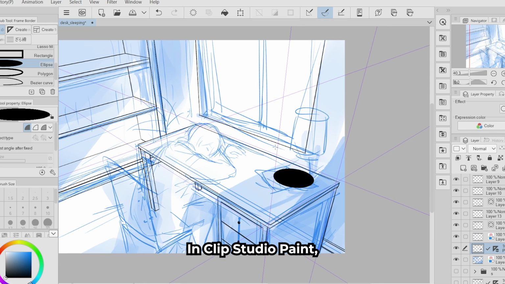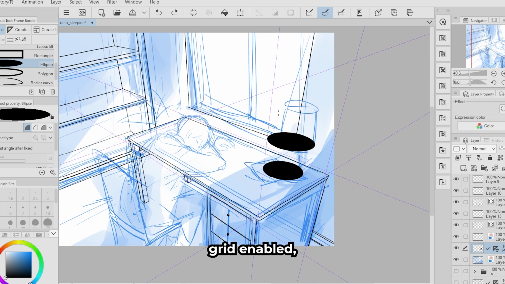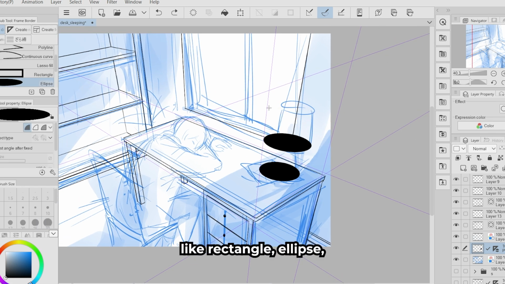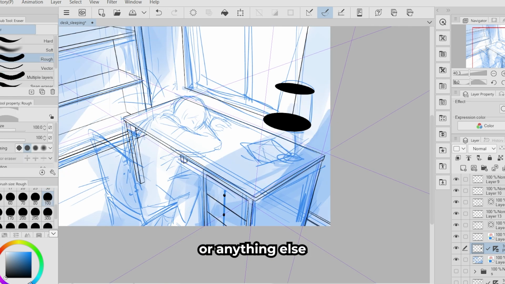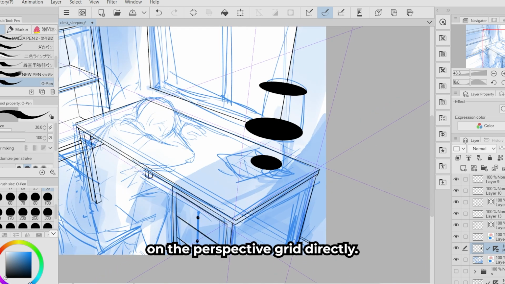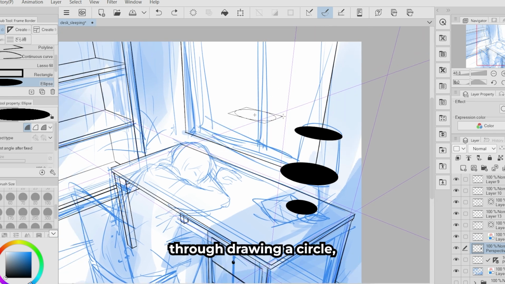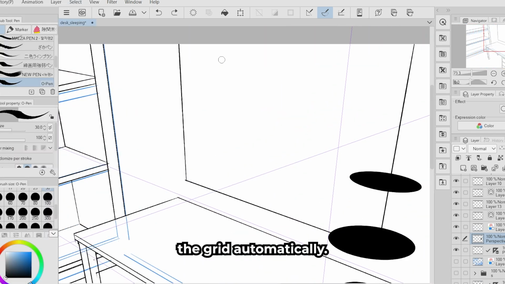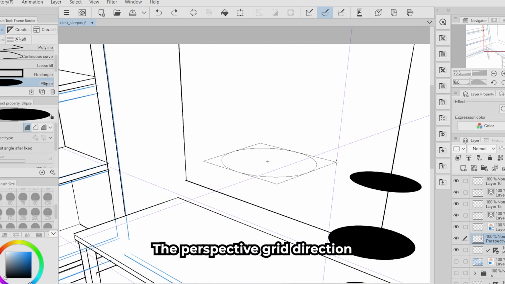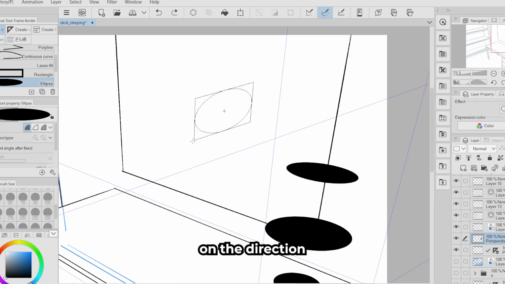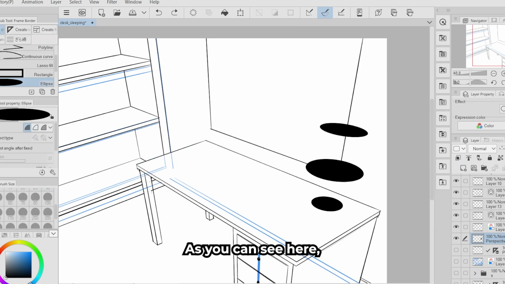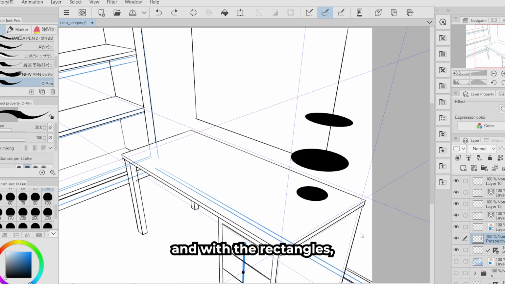In Clip Studio Paint, if you have the perspective grid enabled, you can also use the direct draw tools like rectangle, ellipse, or anything else on the perspective grid directly. Here, since I want to add a lamp, I'll plan the top and bottom of the lamp through drawing a circle, and it'll snap to grid automatically. The perspective grid direction it snaps to is dependent on the direction you're drawing in, as you can see here with the circles and with the rectangles.